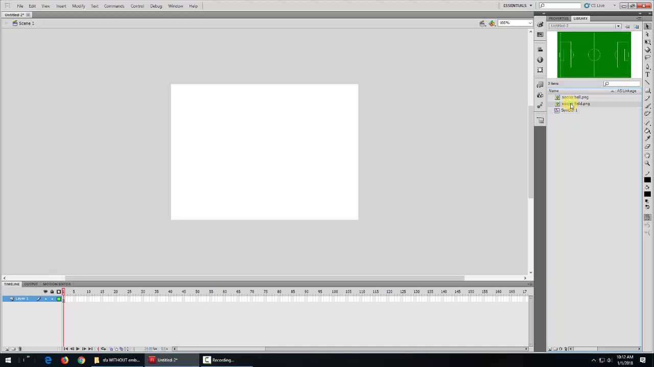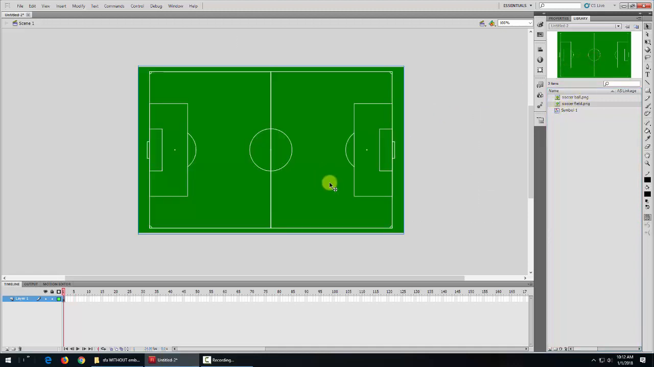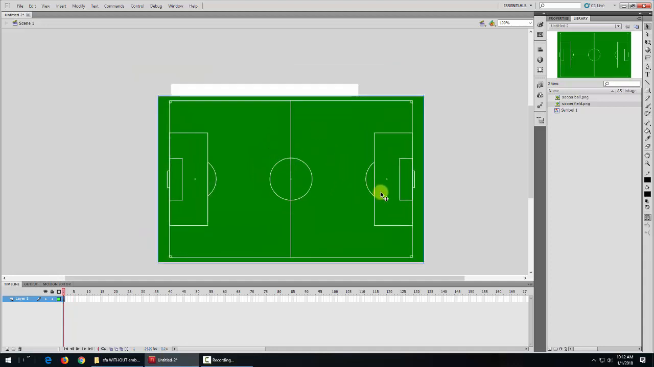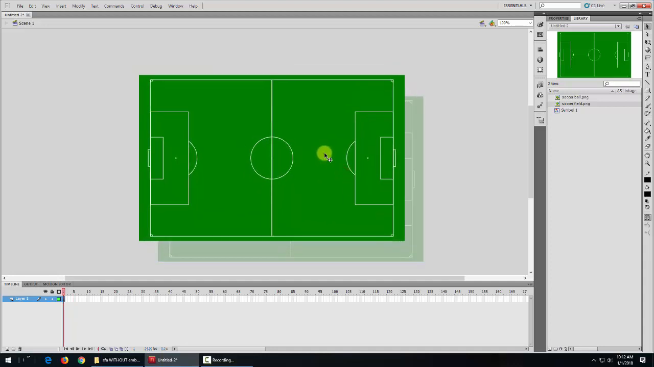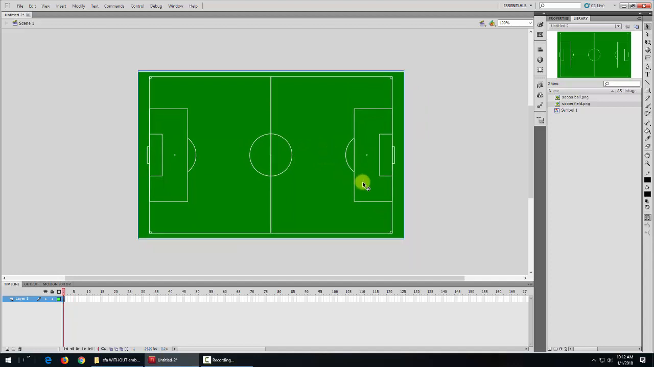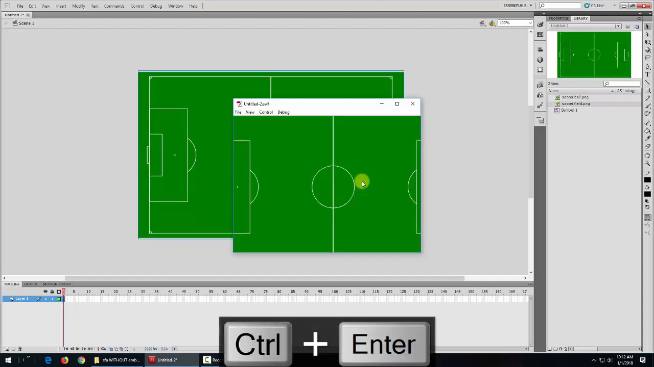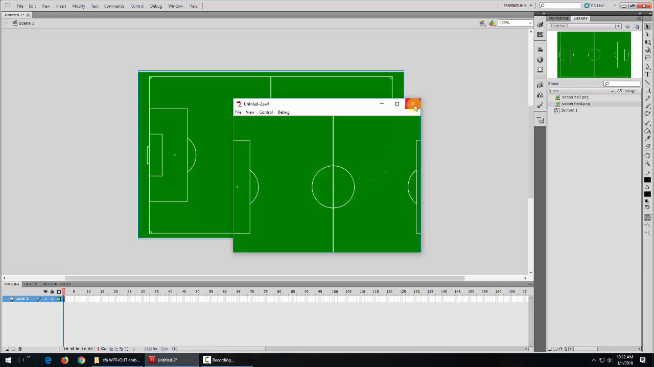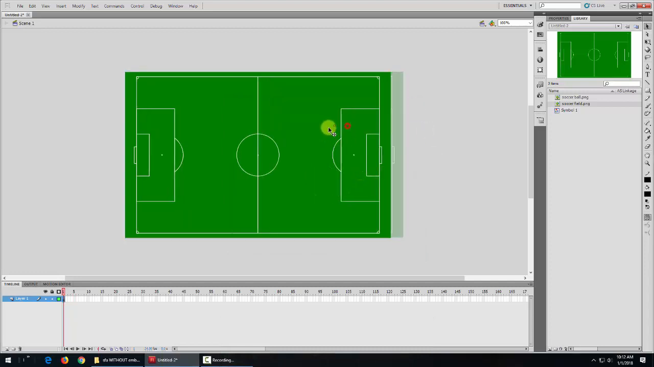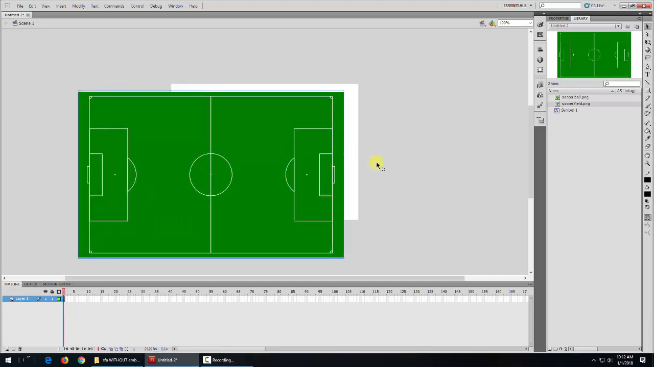So the soccer field, I'm going to drag onto the stage. So I take the soccer field from here and drag, or from here and drag, it doesn't matter, and go onto the stage. Now if you notice, right now my soccer field is bigger than my stage. So if I put it like this and I play it right now, you're not going to see the whole soccer field because the stage is too small to show it all. So you better resize your stage to fit your background.